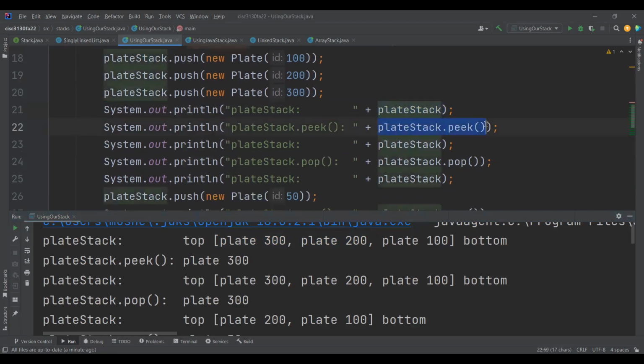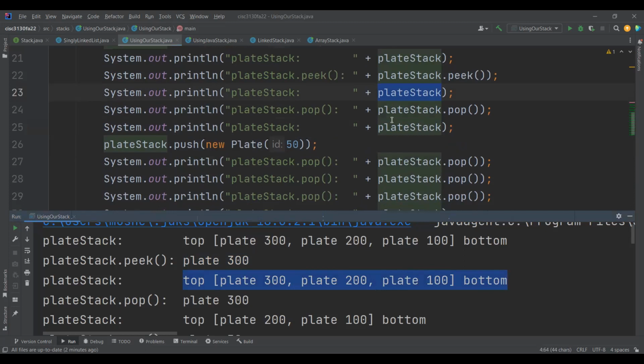Then we can say plateStack.peek, and what that gives us is access to the top element of the stack. It tells us what's at the top of the stack without removing it, though. So we have plate 300. Then we once again print out the stack just to show you that the stack has not been changed. Nothing has been removed yet. So here we still have the same stack.